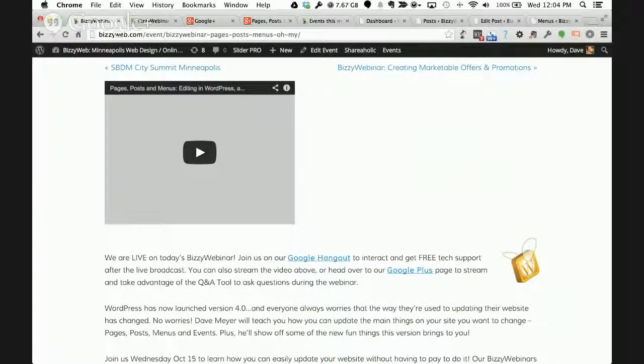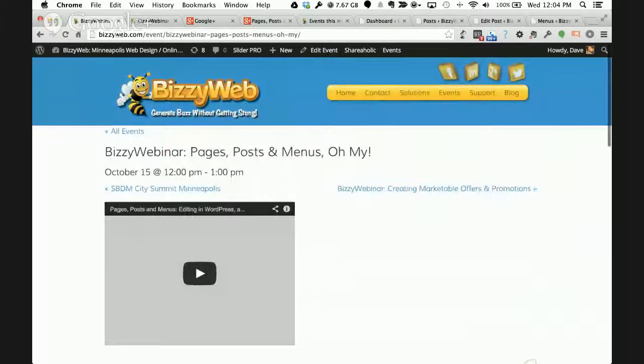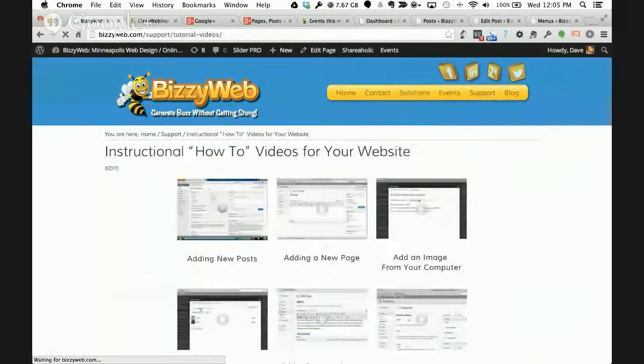If you go to the homepage of BizzyWeb.com, on every page there's this navigation up on top, and in the support tab, there's actually a link for tutorial videos. So a lot of these are kind of cliff notes into this page. If you go to support and tutorial videos, or of course, if you're a BizzyWeb client, these videos are already embedded on the back end of your website.